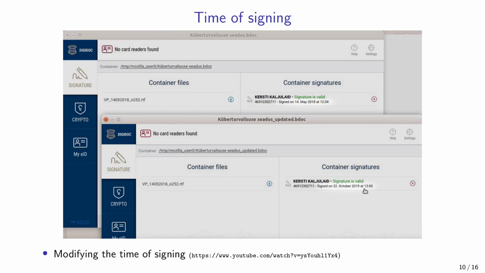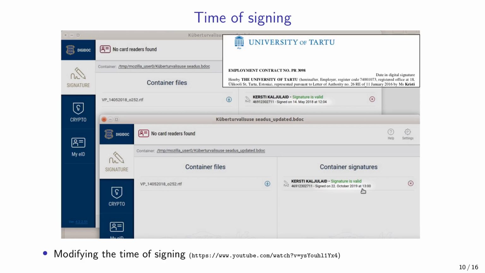One problem is that it is a common practice to not specify dates of legal significance inside the contract, but refer to the time of signing. For example, here is my UT employment contract, which does not have an explicit date here, but refers to the date in the digital signature. So this time here, since it can be renewed, it creates some interesting legal implications, since we can effectively renew the time of the employment contract, right?